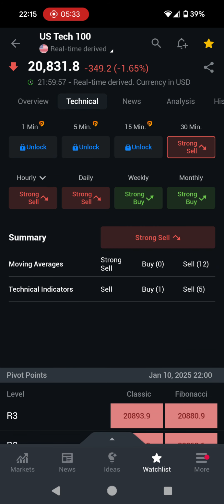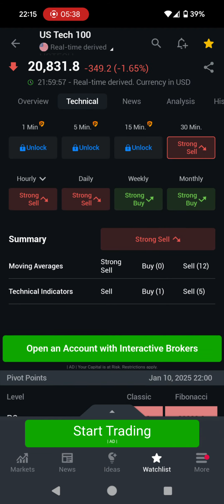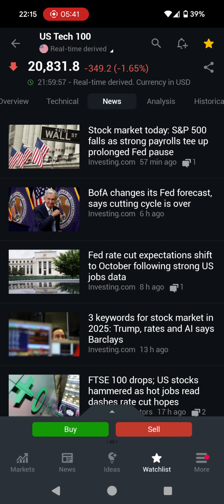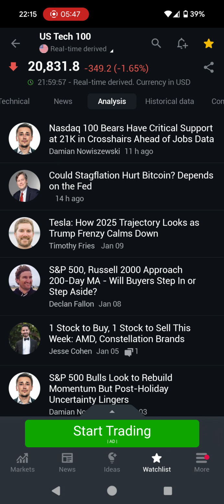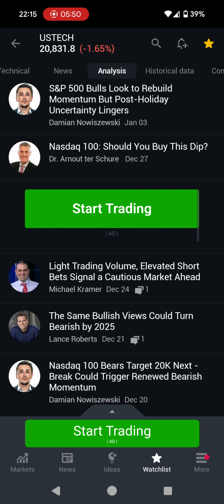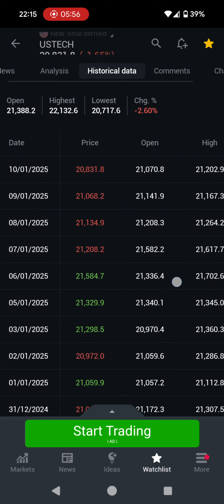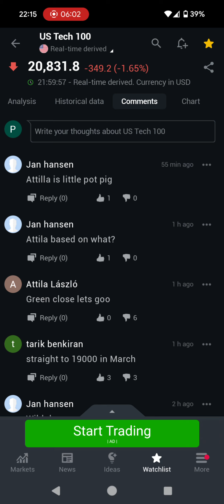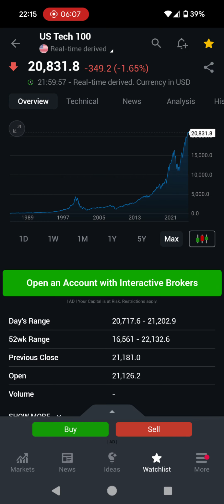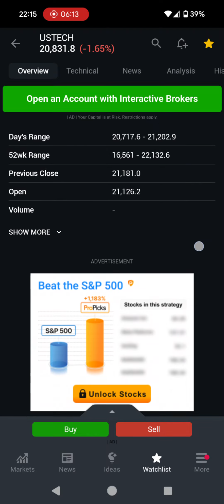There's all these other screens like technical. Again, I don't really pay too much attention to this. Again, you can get some of the most up-to-date news, analysis from other people. I suppose if you start reading them, you might get familiar with some of the different analysts. Historical data. And then you've got sort of a forum where people chat. And also on this front screen, you've got the day range, the year range.